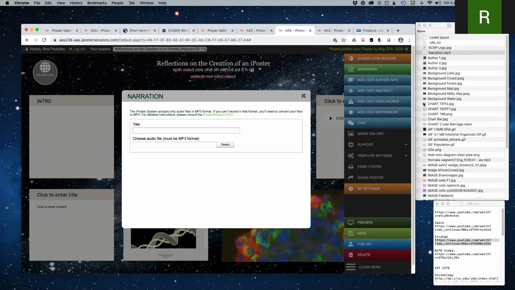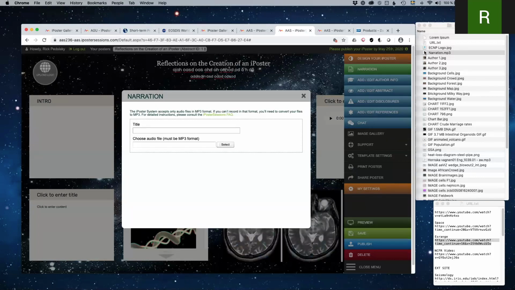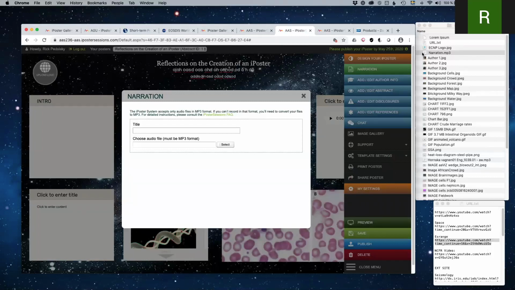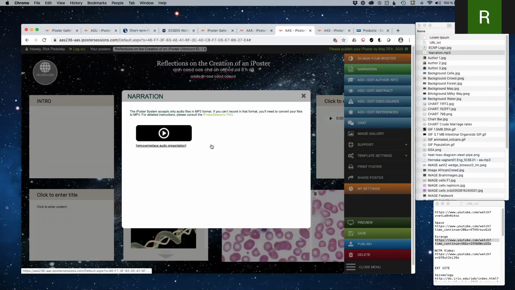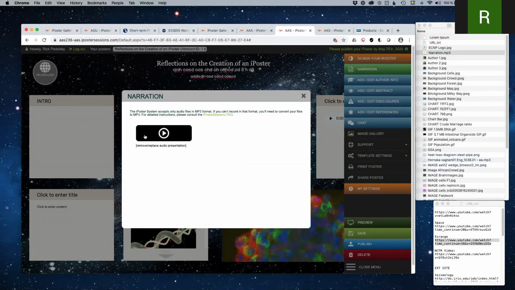If you're possibly recording in another format, there's a converter which we have that you can use to get it to MP3. And then either if you've done it on your phone, you send it over to your computer. If you've done it on your computer, of course, it's there. And then you just drag the file in here, and that signals that the narration is now on your iPoster.